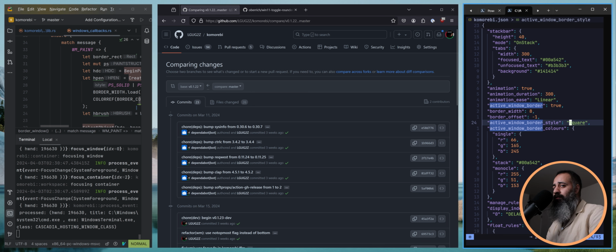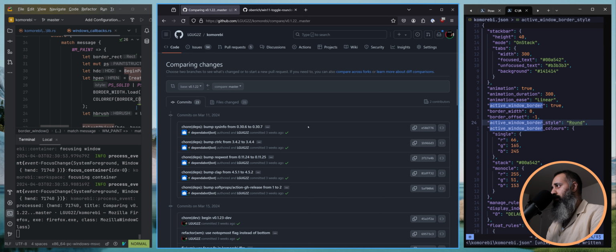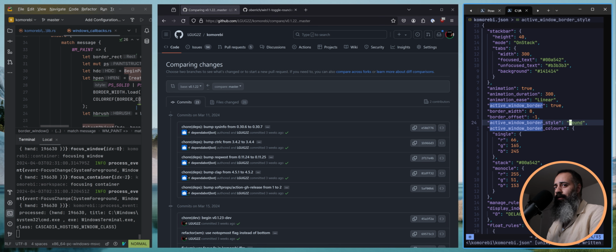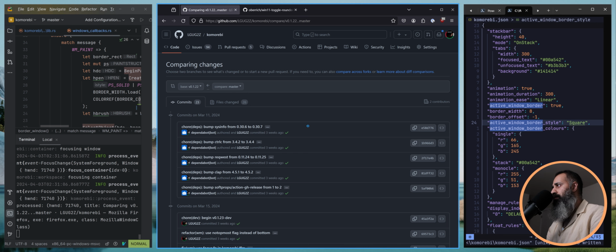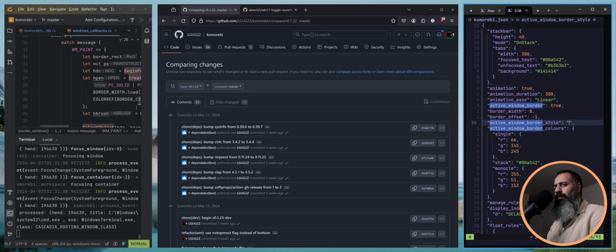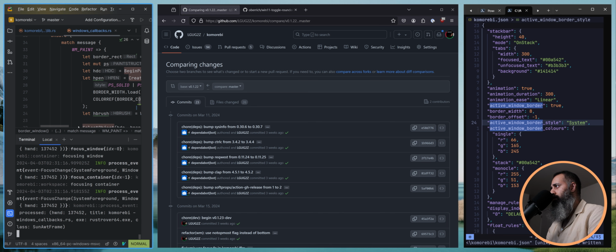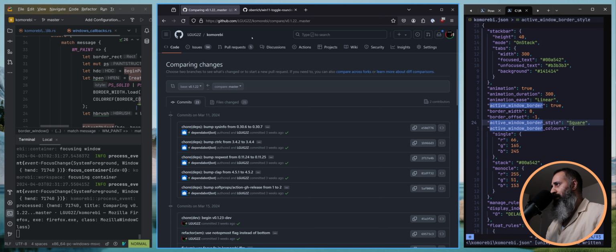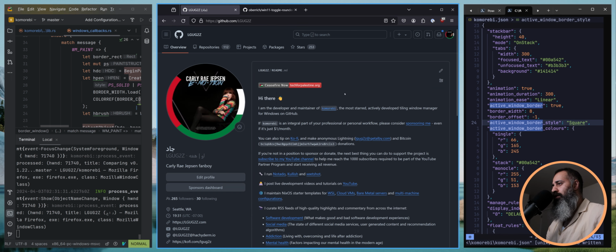I guess we should just make sure that everything works right. So I'm going to change this to round. Okay, and now we have the round borders again. Let's change this to square again real quick. And then finally to system. We expect them to be rounded. Okay. That's loaded and it is rounded again. I'm going to set that back to square for myself, and I think that is it for today, my friends.